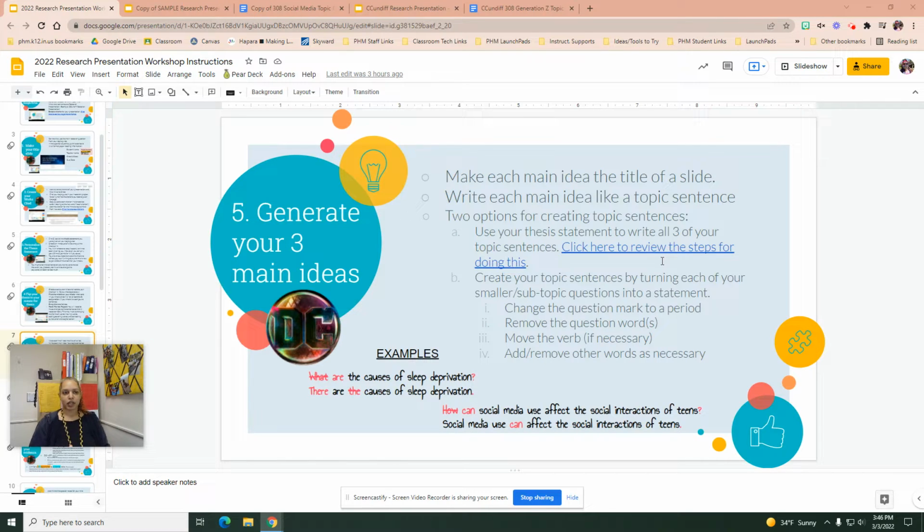statement. So to show you the first method, I'm actually going to have to use a different sample than I have been using for the rest of these videos because the Generation Z topic's thesis is just not set up in a way that allows you to use this method. However, I will demo with the Generation Z topic for the second method of creating topic sentences. So let's start with the first method. First method is to use your thesis to write all 3 of your topic sentences.